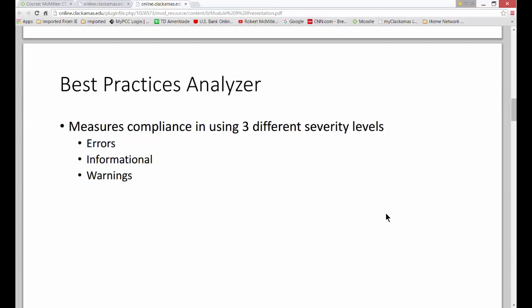Best Practices Analyzer measures compliance using 3 different security levels. Errors, informational, and warnings. Now, if that sounds familiar to you, it's because that's pretty much the same thing that you're going to see when you open up any Windows event viewer. So BPA uses the same type of measurements that you'll see in the BPA viewer.